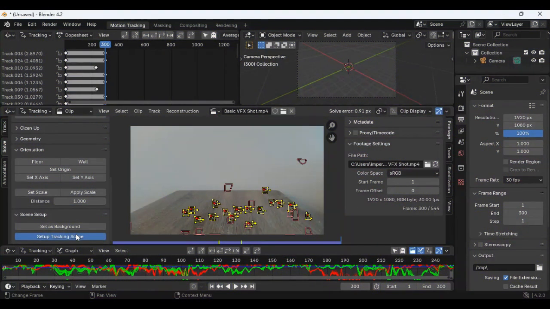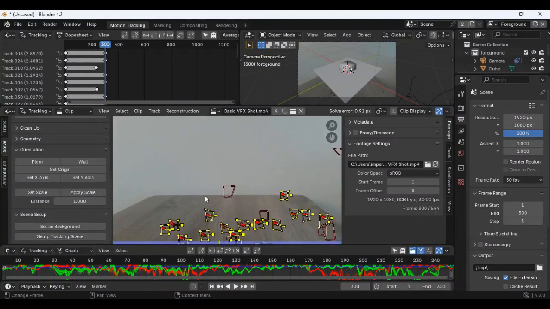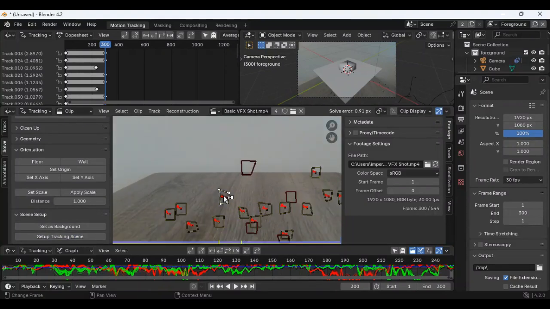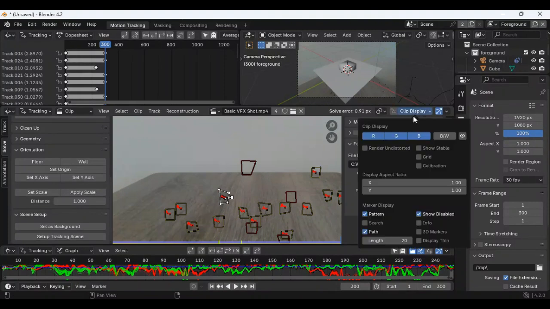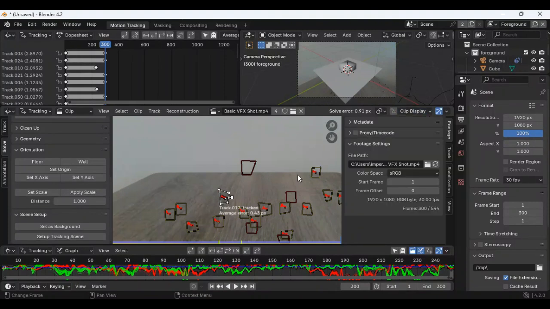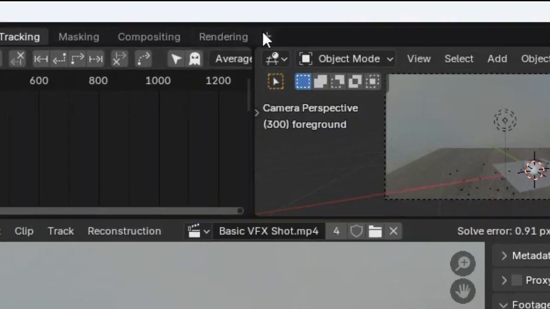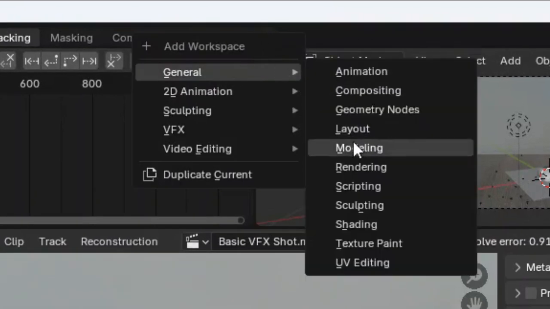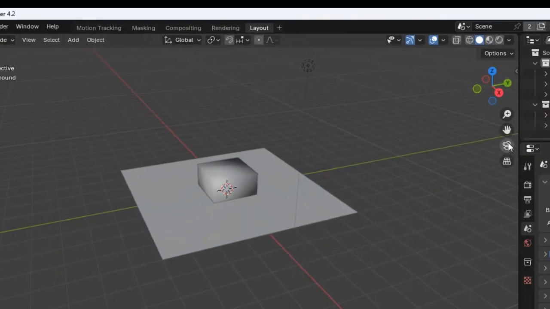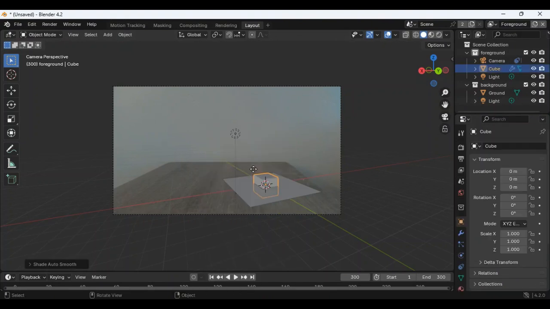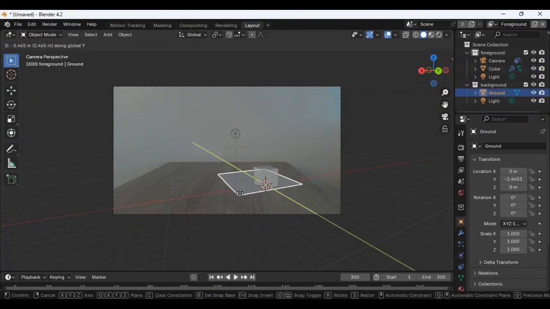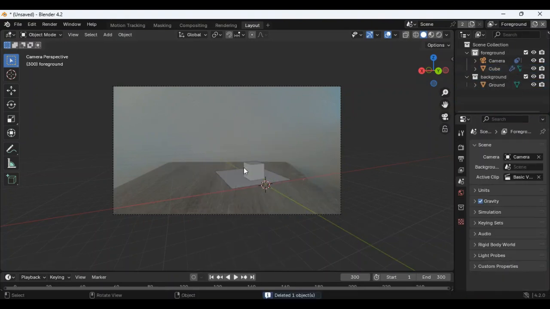Click on Setup Tracking Scene. It'll give us a background for a camera and a few objects. I'm going to zoom in on my markers, and I'm going to go up to Clip Display and click on Info to see the average error of our trackers, and I'm going to click on 3 trackers with the pretty low error and click on Floor. Then we can go to the top of the screen, press on the plus icon, and go to General and Layout.